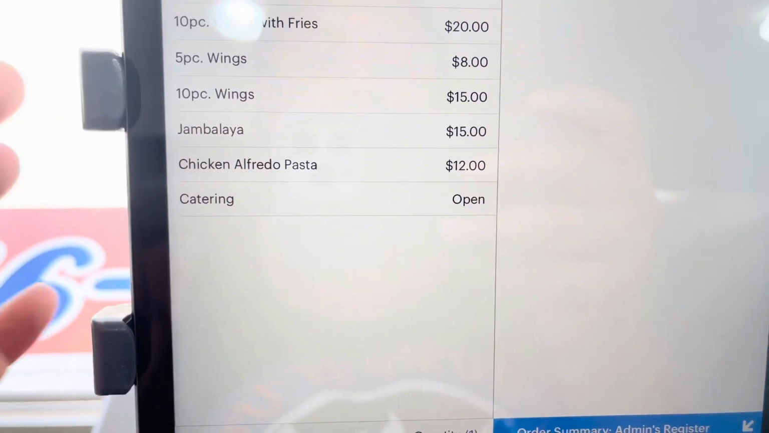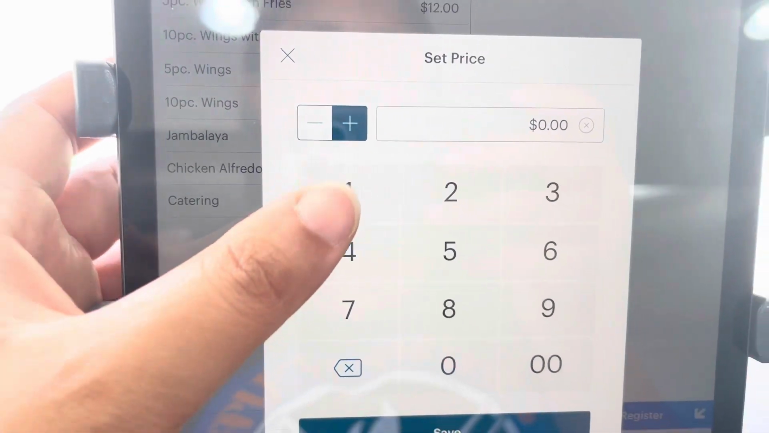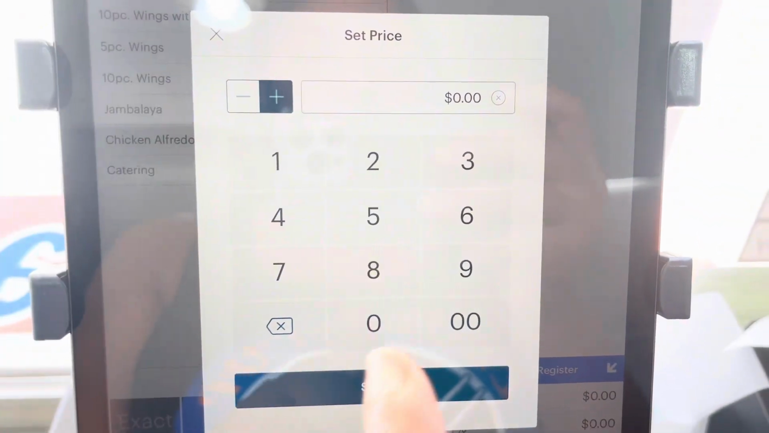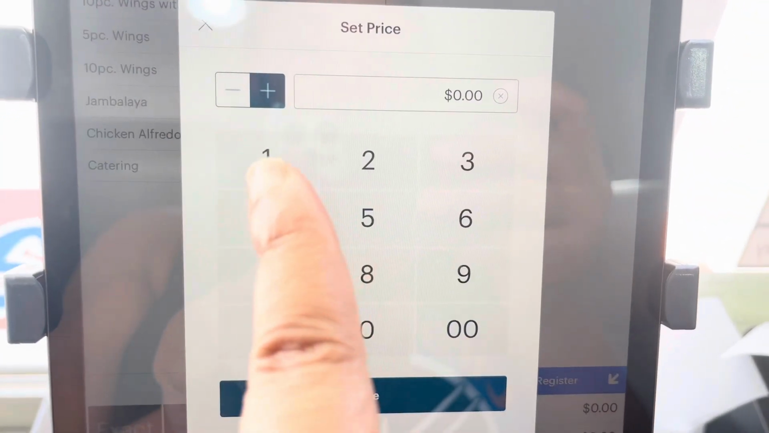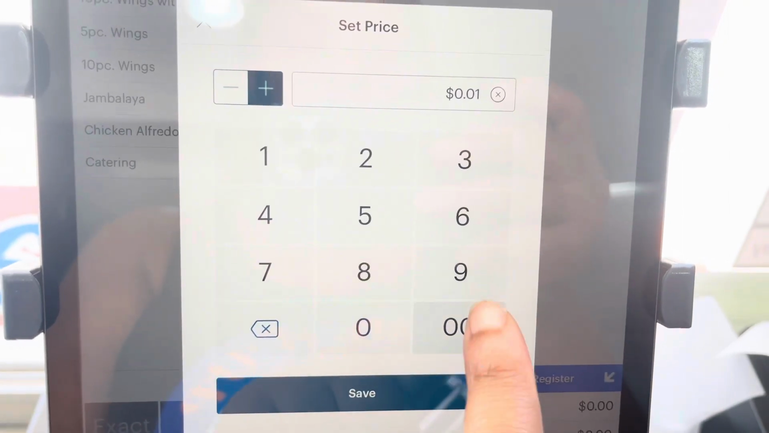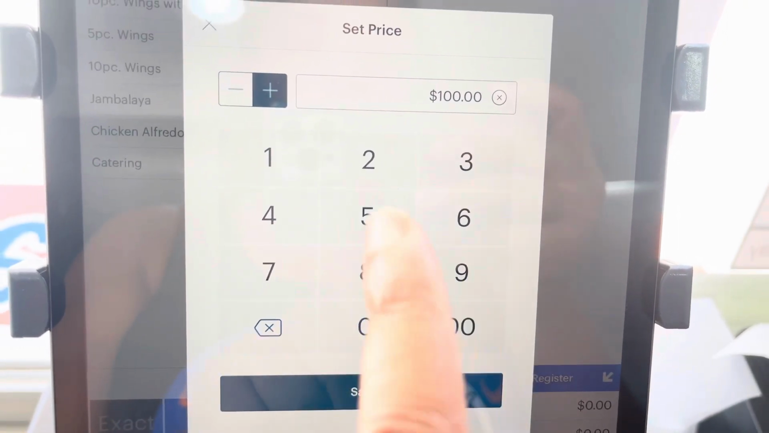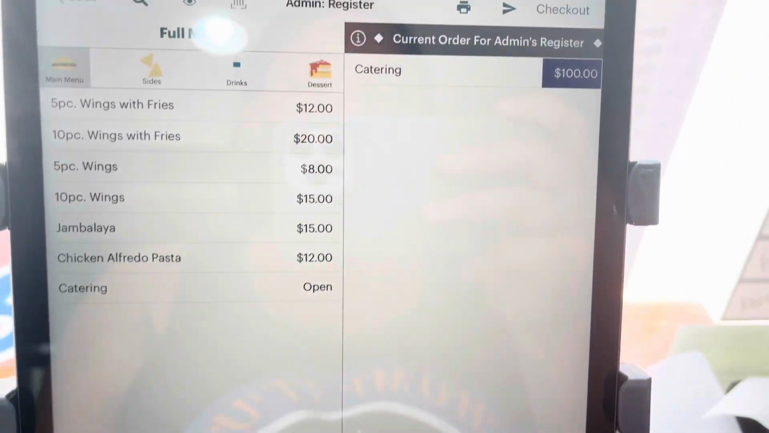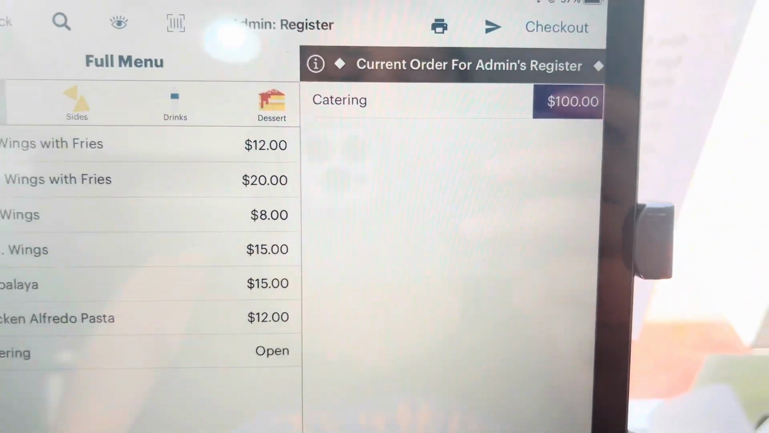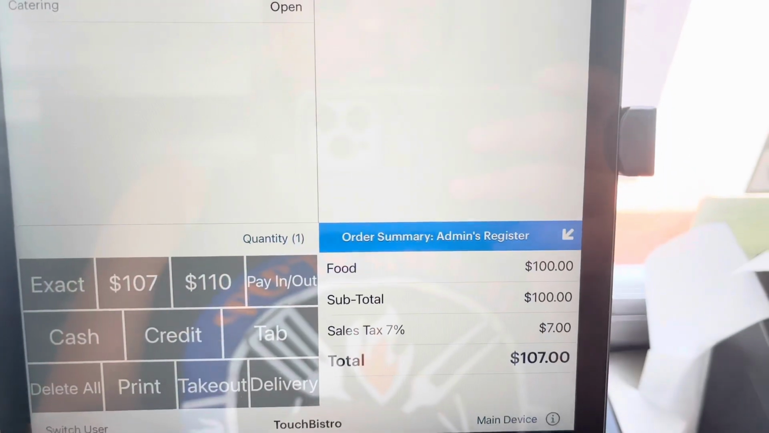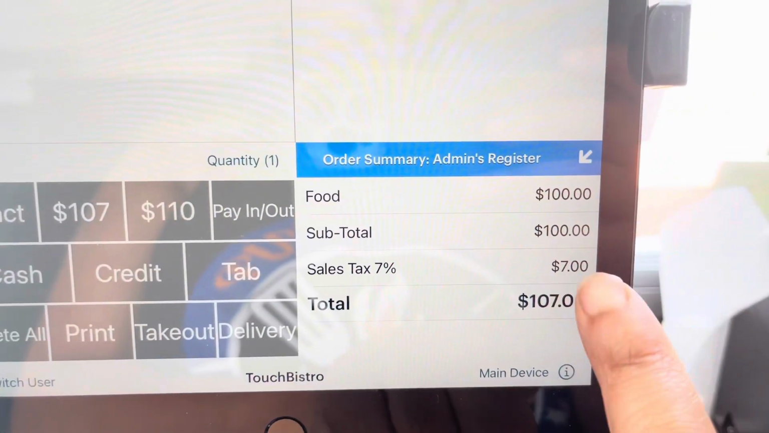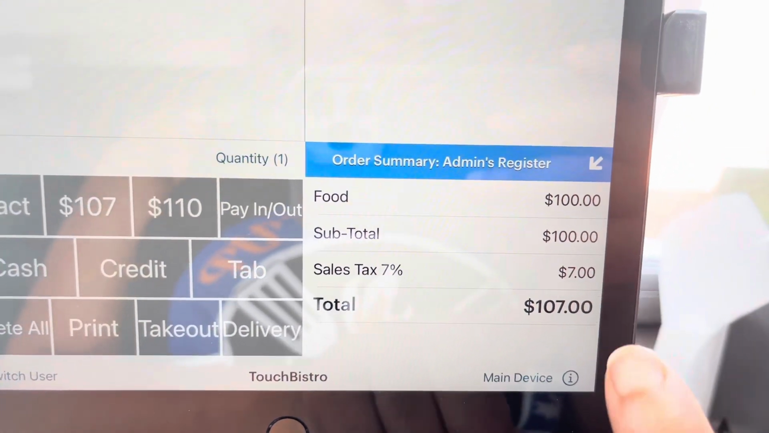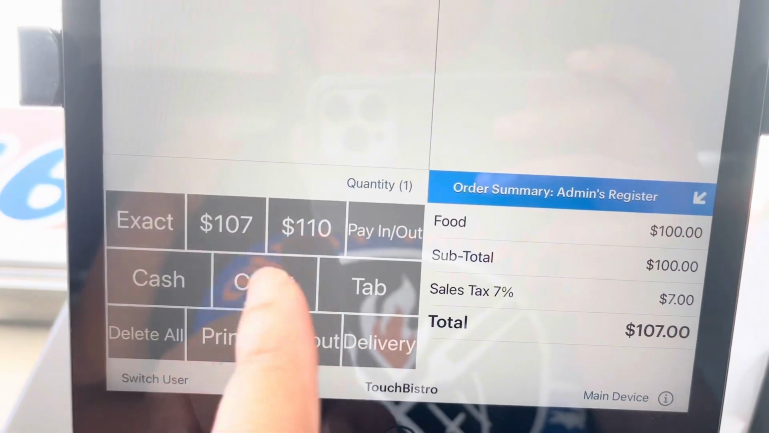And now we're gonna click, I have catering because I do cater. So you can have catering as an open price, because catering is not a set price, right? So when you click on it, because it's open, you can enter how much you're gonna charge for catering. So say for instance, I'm charging $100, and at the bottom, it's going to show you the 100, and then with the sales tax, 107.